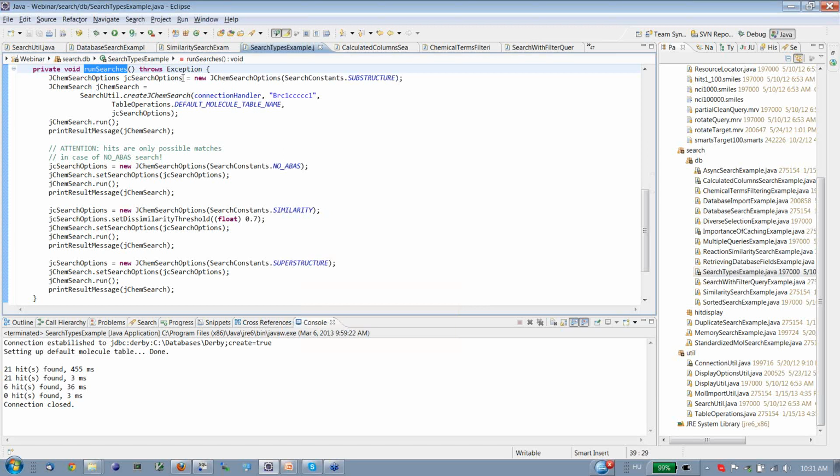As you see, we instantiate the JChemSearchOptions first, then we call the mentioned create JChemSearch method with the appropriate parameters: the connection handler, the query, the table name on which we want to search, and the predefined JChemSearchOptions. Then we run it and print the result message of the JChemSearch class. If you see the other cases, they have the same structure.